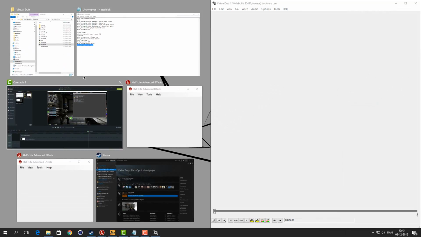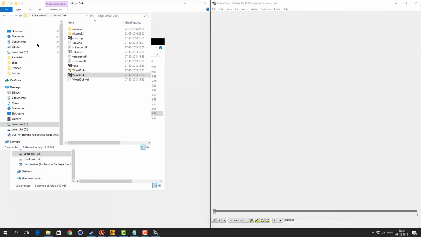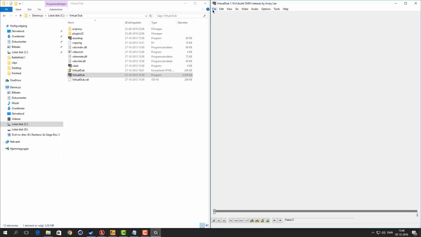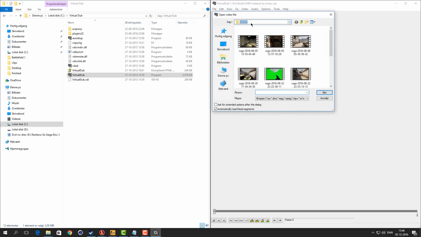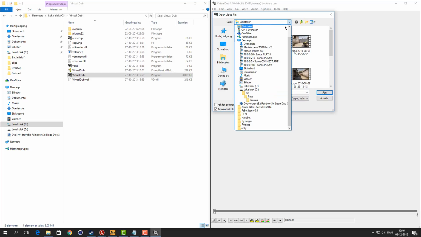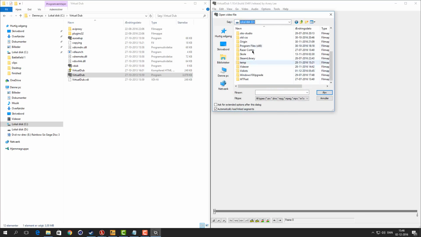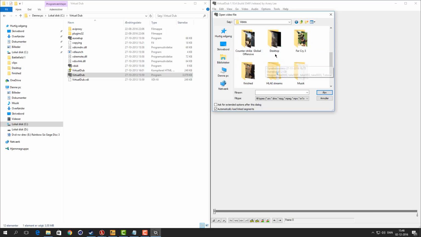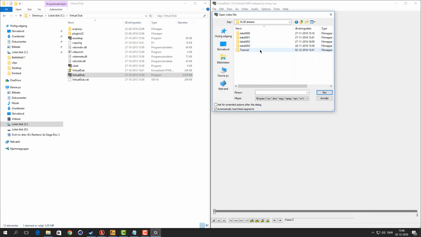So there's two ways of doing this. The first way is doing as I do, go to the VirtualDub, hit file, open video file, and find your TGA files that you want to record. So just gonna go to widgets, HLAE streams, tutorial, take one. So these three folders is something that you're going to be recording.